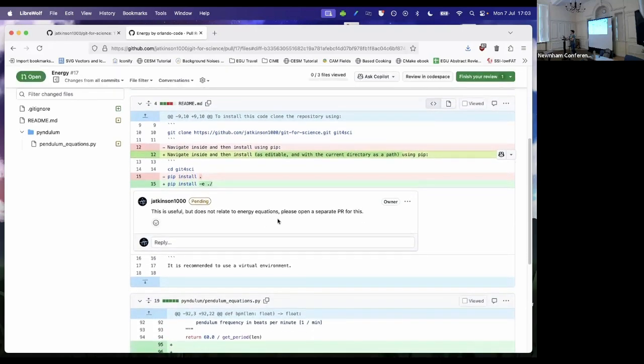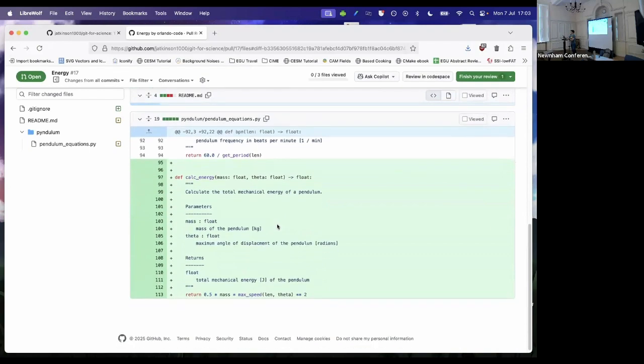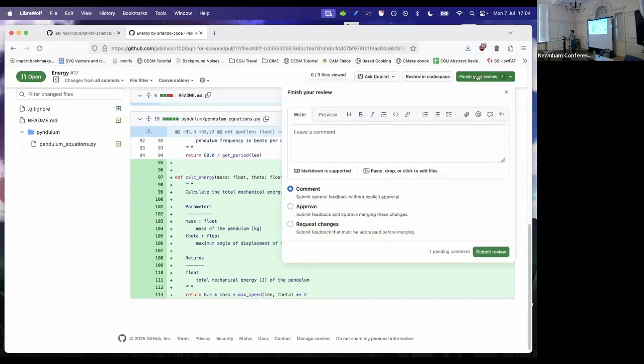Yep. So if it's an open repository, they're viewable by everyone. And I can do things like, so we go through.